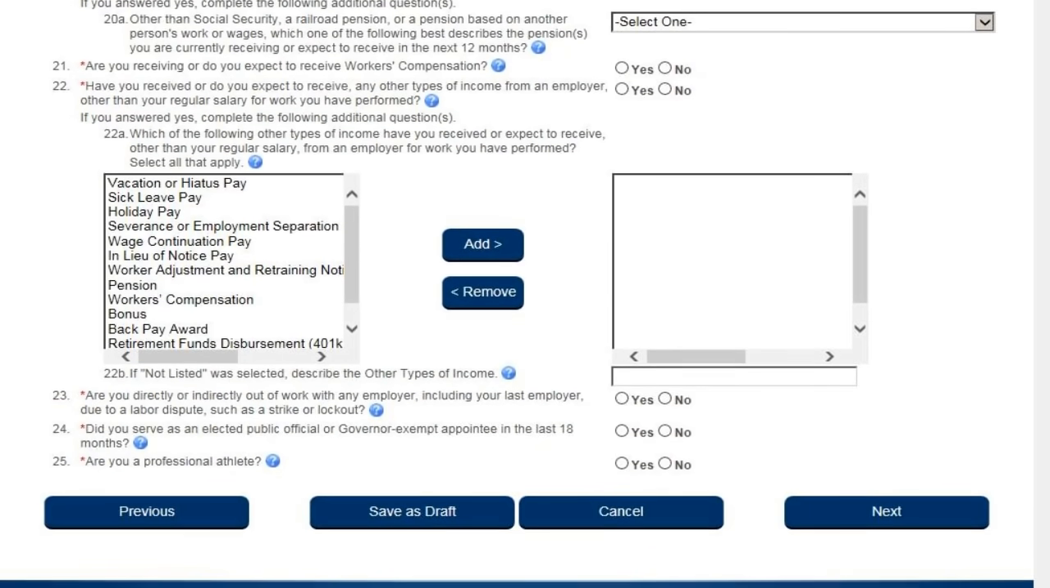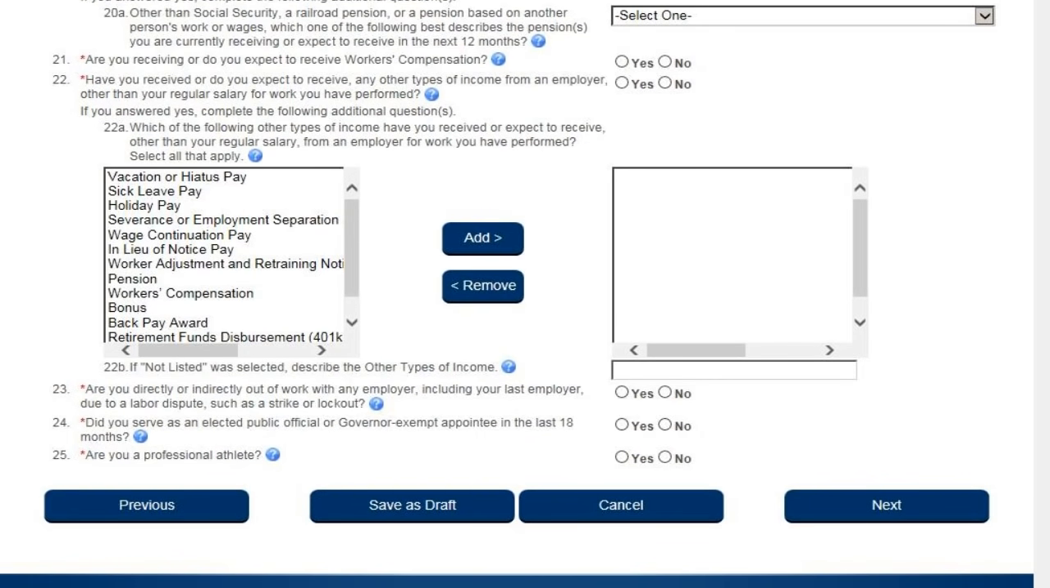If at any time you need to walk away from your computer to gather additional information, use the Save as Draft button at the bottom of the page to save your information and complete it at a later time. This feature allows you to complete the application at a later time without losing any of the information you have already entered. It is important to answer all required questions entirely to expedite the reopening of your claim.